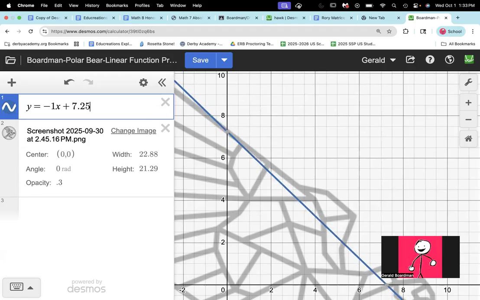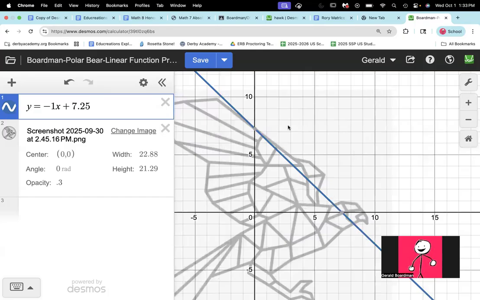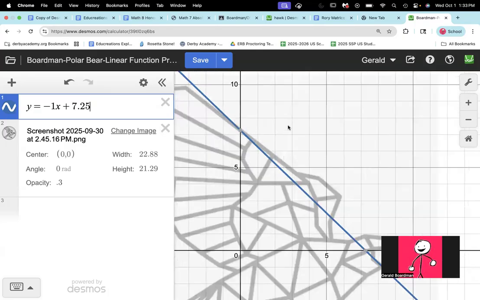If I want to make it a little higher, 7.25, now I'm doing well. Let's talk about the slope. This slope, if you look at it, it is too negative. That slope is too steep. So you can do a little trial and error with this, but I know it's too steep.